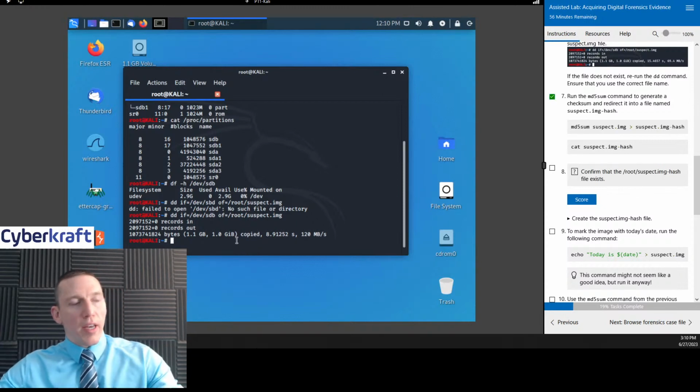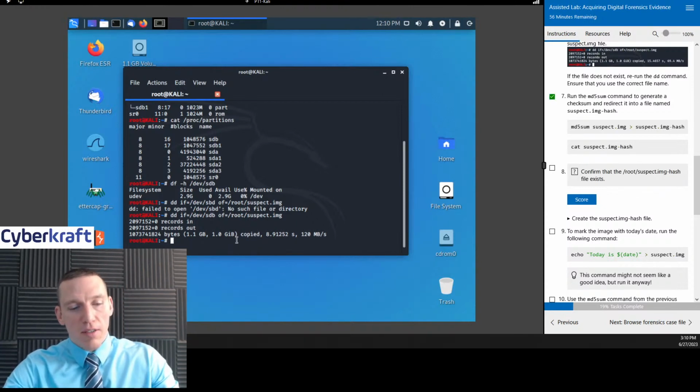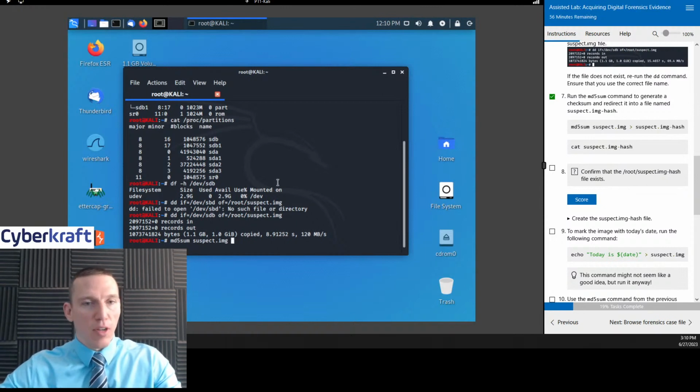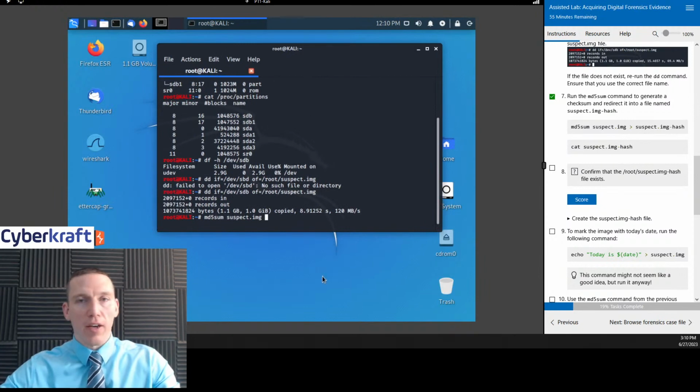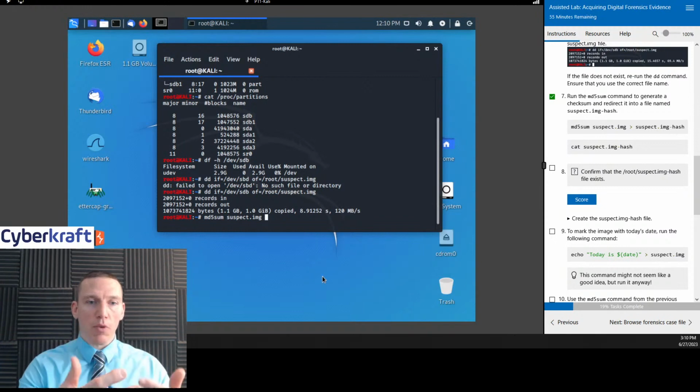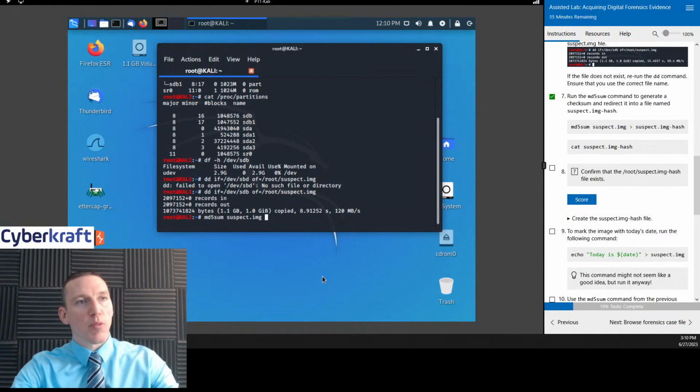Okay, now let's run an MD5 check. So md5sum suspect.img. We're going to do this to protect our data integrity. We're taking an integrity hash, an MD5 hash, of our image file so that we know if there are any changes to the image file, which would be reflected in our MD5 hash. This is a way to protect the integrity of our device, or of our image.